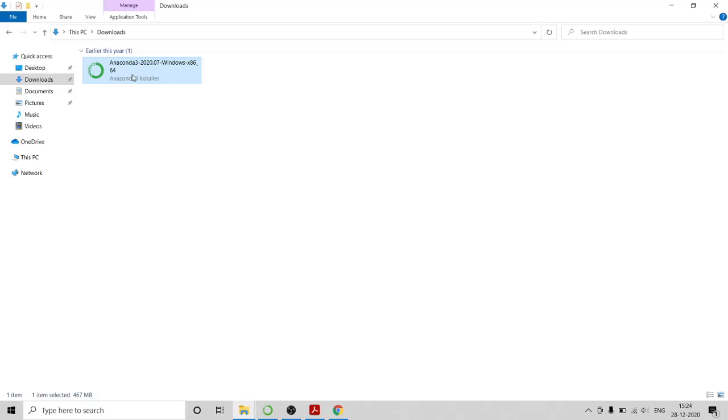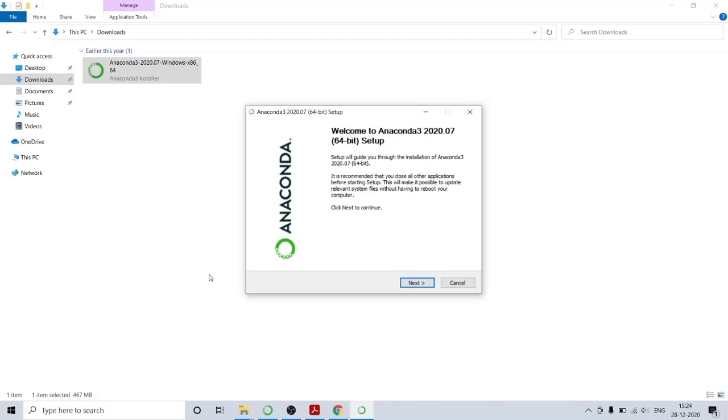Now when we double click this, the setup file begins the operation, and using the default settings, you can install the Anaconda in your system. So this completes the step 1 and 2 of downloading and installing Anaconda. Now we need to check the installation by running some code. Now I already have Anaconda installed in my system, so I'm going to cancel this.